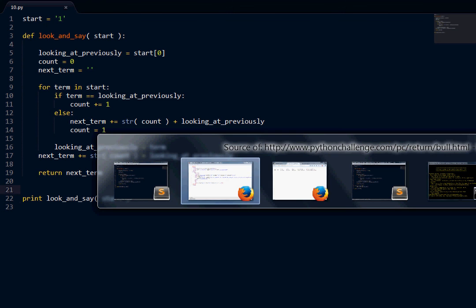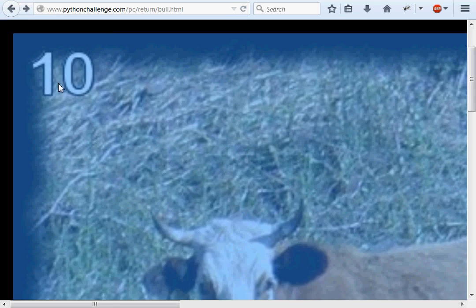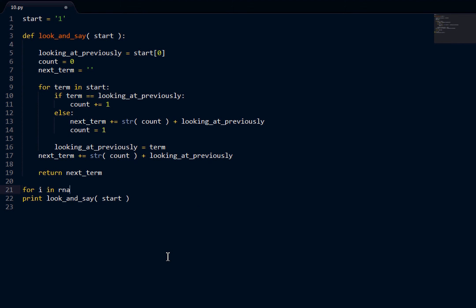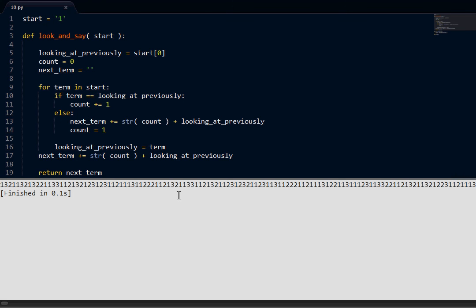Now we want to do this. What was it? I'm super zoomed in on the bull. We want to do this 30 times, it says. So for i in range, 30. What we'll do is we'll say, let's make a recursive start equals look and say start. So it's going to pass in 1, because that's the first start in this function, and then it's going to return 1-1, and then it's going to do it again, get 2-1, pass in 2-1, get 1-2-1-1, do it again, and again and again. So it's like this loop is doing it all for us. So now we can print out start. Oh! And there it is! Alright.